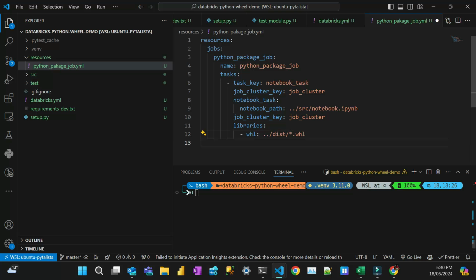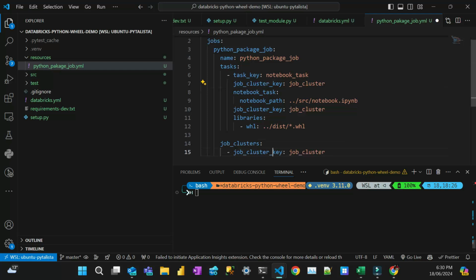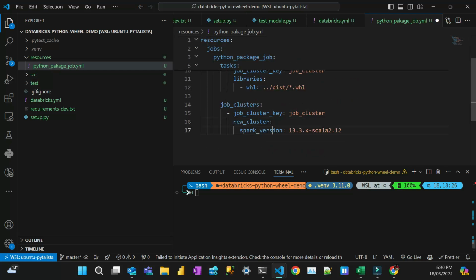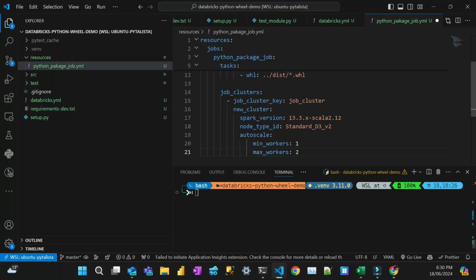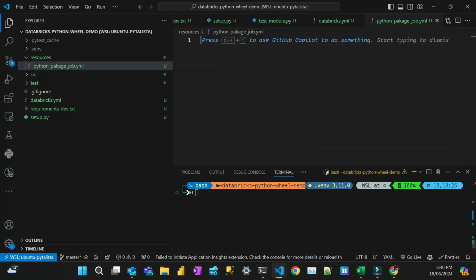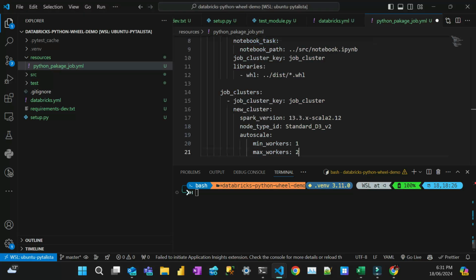And the job cluster, which is just this job cluster here, I'm gonna define as a new cluster, and that's gonna use version 13.3. It's fine. We are a little bit behind, but it's just for this example. We are in 15 now. It's gonna be a standard machine, not very powerful. I think it's only 4 cores, this one. And I'm gonna put autoscale of 1 to 2 machines. All right, let's save this one.